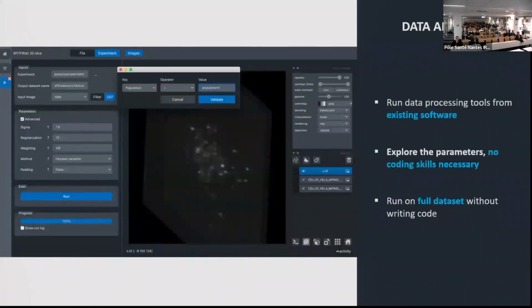On the side of data analysis, this is the interface when you open a tool in BioimageIT. So you can run the data processing tools from existing softwares. You can explore the parameters. As you can see, there are buttons and sliders. And you can also run on your full data set without any coding.